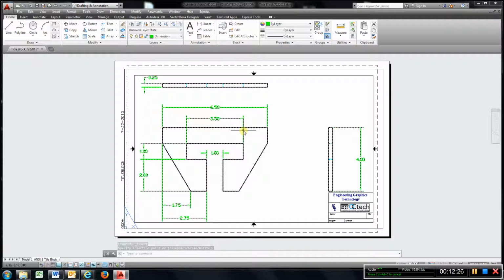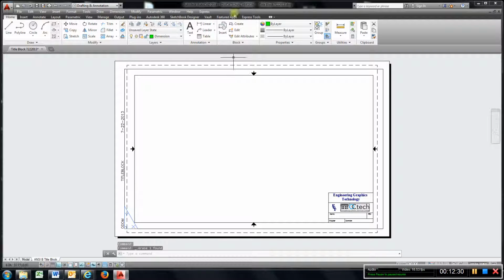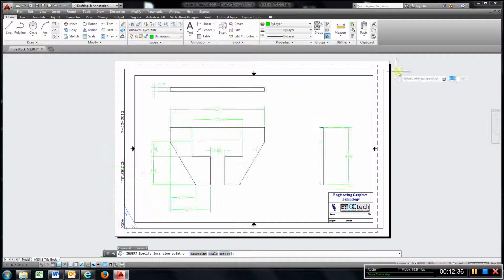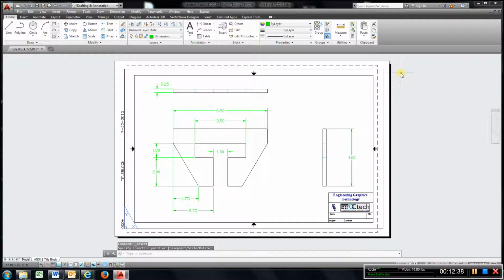If we wanted to reduce this, we could just delete that. Come back, insert, and just say like maybe a 0.9. Hit OK. Maybe that looks a little bit better. Just drop it in. Put your name on it. Turn that in as 1.3 T-clip, and we'll move on to the next video.